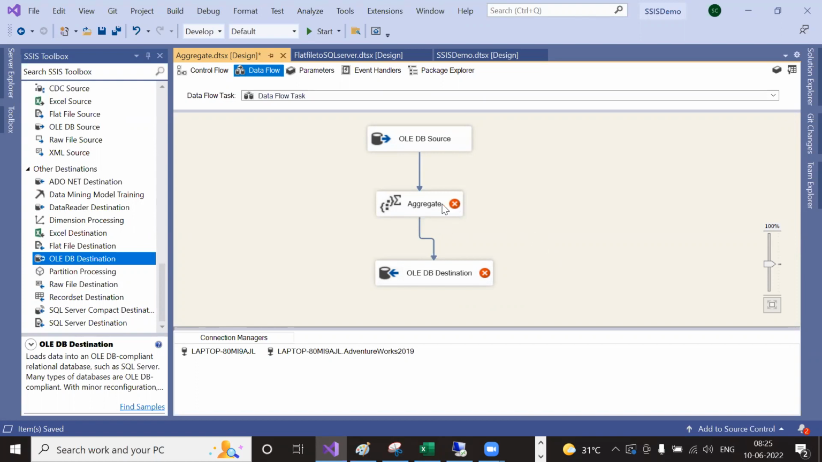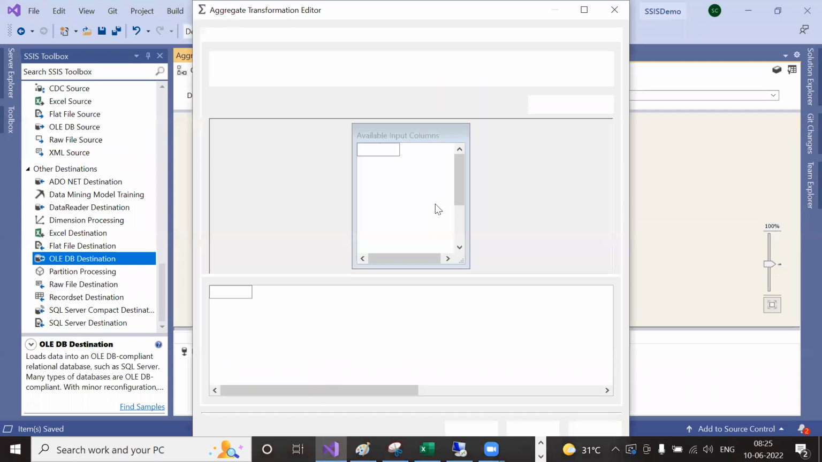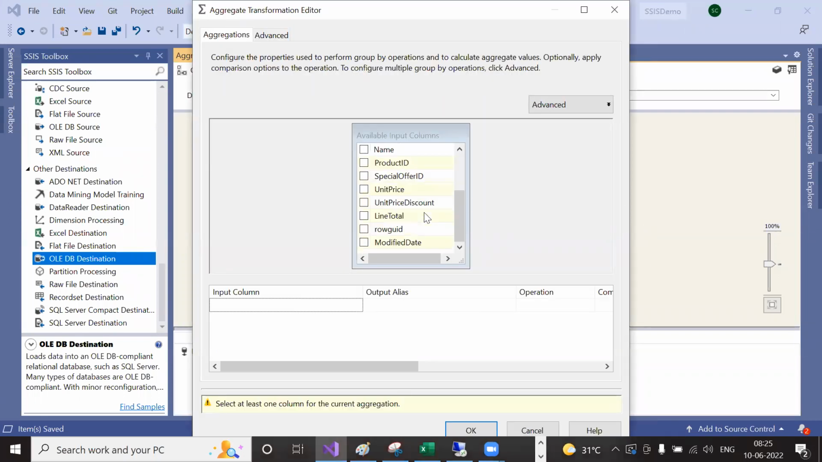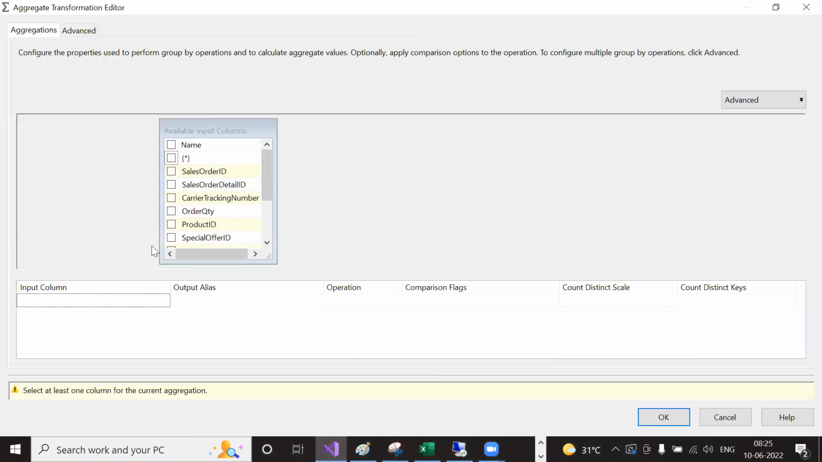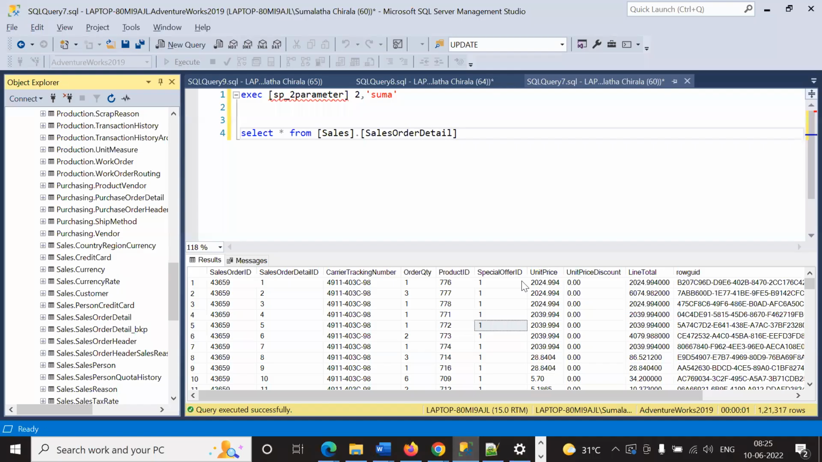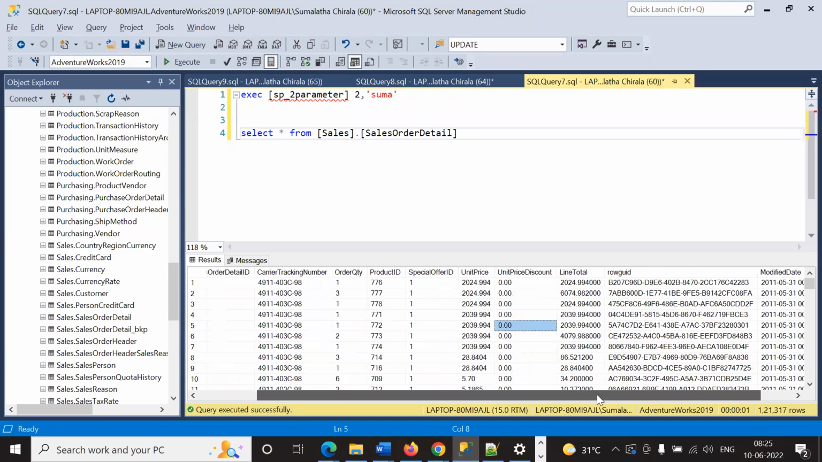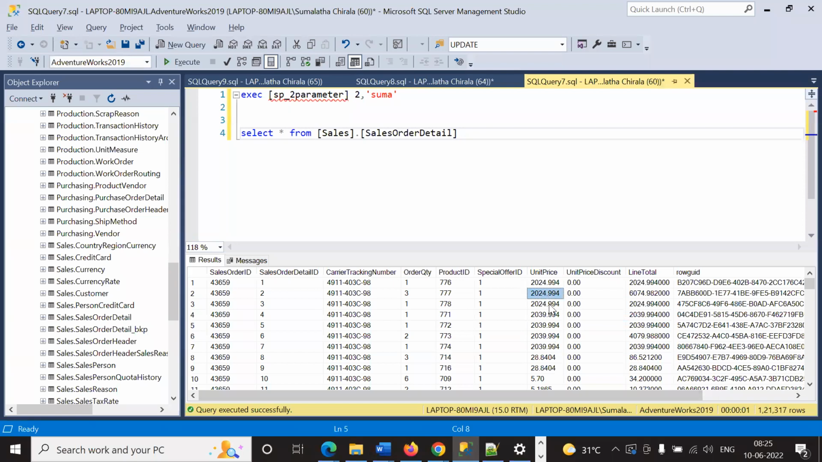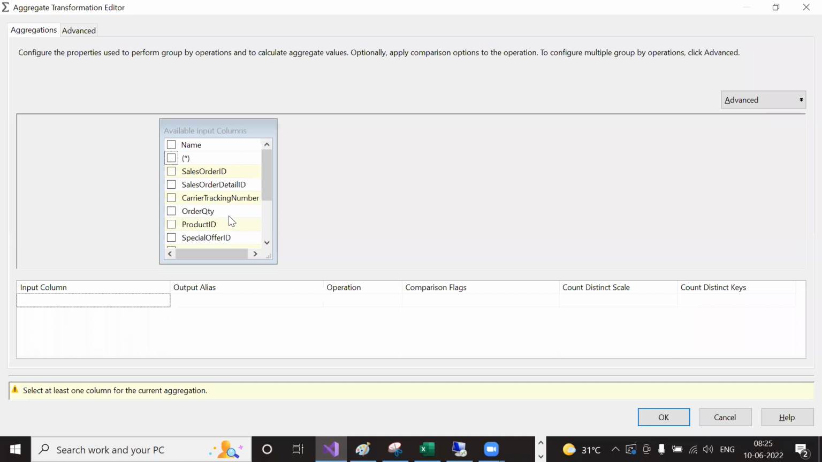Like that. Now, aggregate is still showing an error because I have not configured anything. You have to double click on it and see the table data columns here. First of all, look at the data. What I am going to do is a sum of unit price by grouping by order quantity. Look at this. What did I say? Sum of my unit price. This column is there, no guys? Just select that column, drag and drop here.